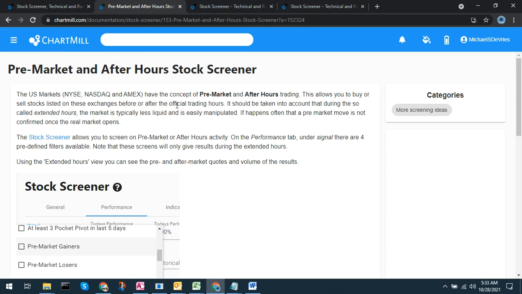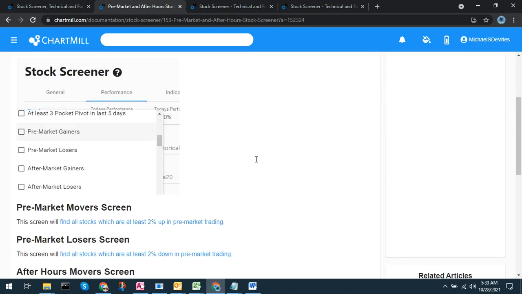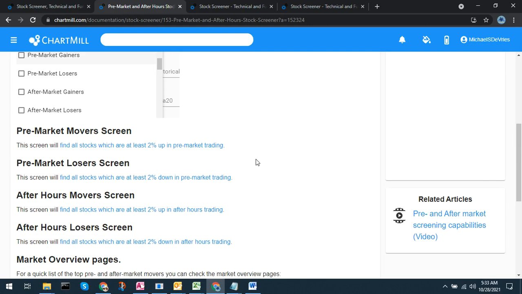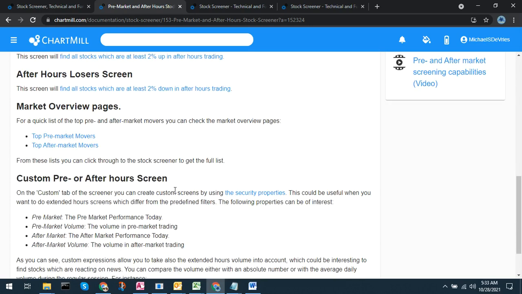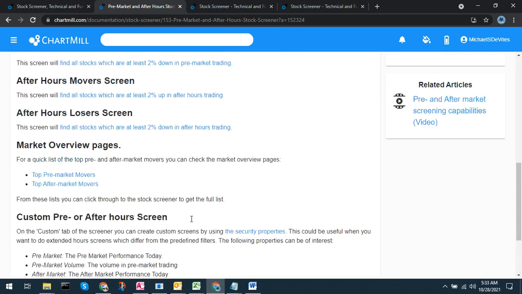This page gives you more detail about how it works here in ChartMill. Again, this is for pre-market or after-hours activity, but this is just a selection on the Performance tab, which you'll see. There are tons of features in here, and using the extended hours, you'll see this only returns results during extended hours. So on this page, which again I'll leave a direct link in the description box below, you can find more details about how all this works, some additional examples, and then how you can do custom screeners.